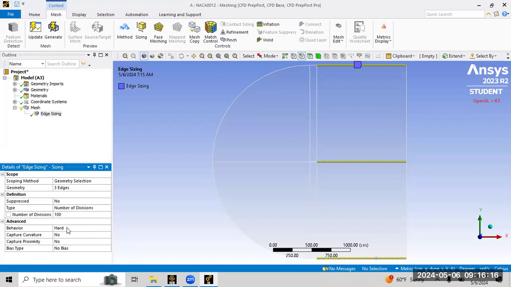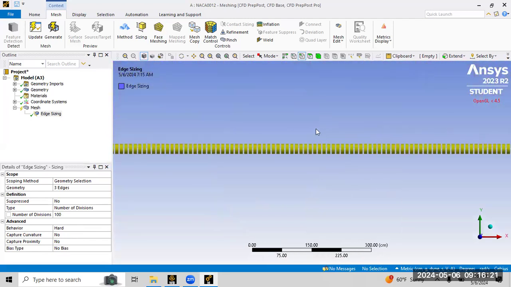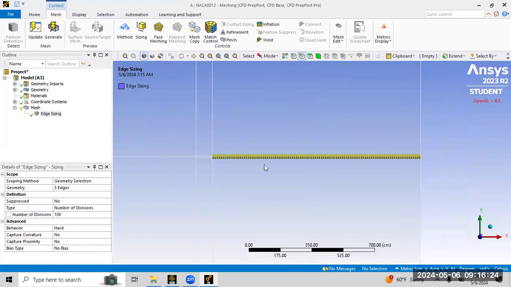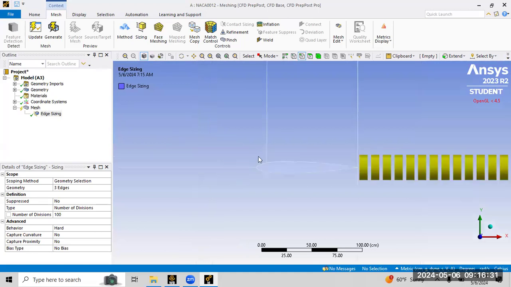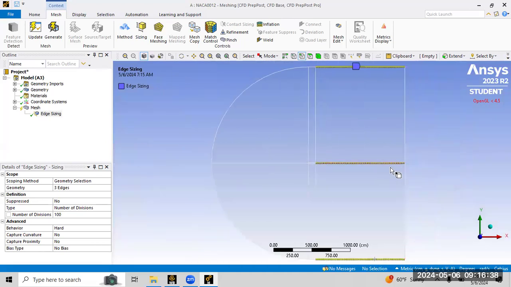So make sure your behavior is hard. Now you can see I have these 100 elements. This edge has been divided into 100 different elements. Right now all the elements are equally spaced, but we are more interested in what happens near the airfoil. We are not interested in what is happening very far, like towards this right edge, because we are not going to capture any flow property there. So that's why we want all our elements to be concentrated near the airfoil.